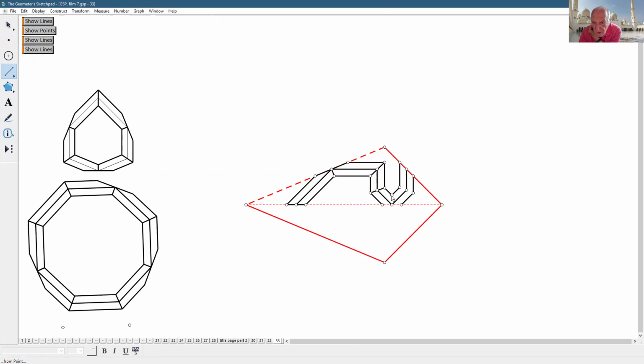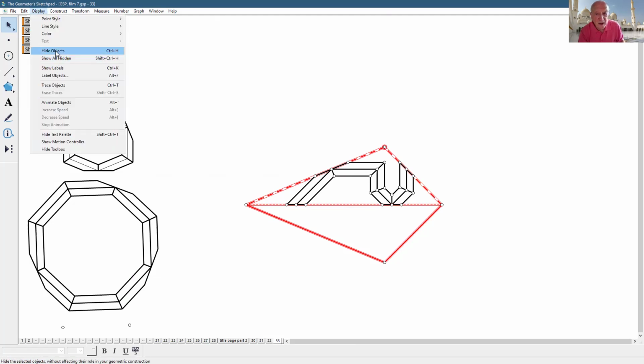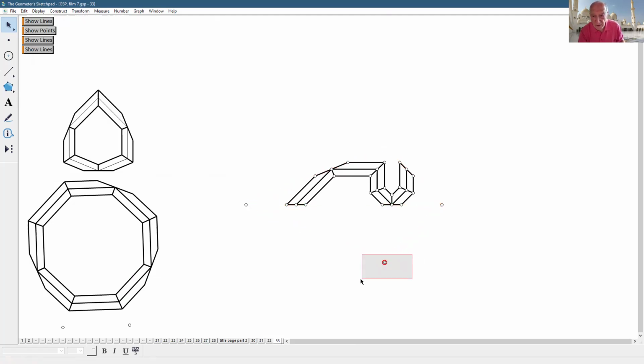Okay, I need lines like this, then this. And now, what I can do, first, remove all these lines. You don't need this point. Display, hide objects. I don't need this point. Now points. Edit. Select all points. I want to keep these 2 points only. Display, hide points.